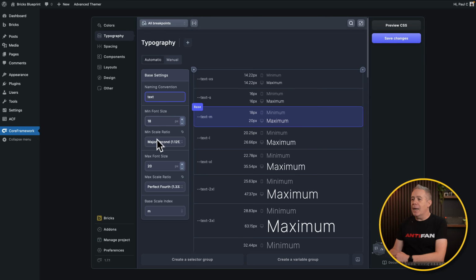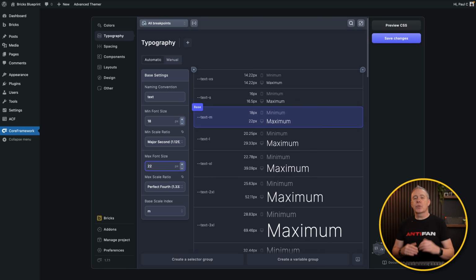Then you've got your minimum and your maximum font size. The font that I'm using is Barlow, which tends to be a little bit of a smaller font. So I tend to set my minimum to 18, whereas by default it'll be 16. And then maybe you want to set your maximum to 22. Again, this controls the minimum and maximum sizes at the medium breakpoint. So you can see there's your 18, there's your 22. As you jump up to bigger text sizes, large, XL and so on, you can see they scale proportionally.